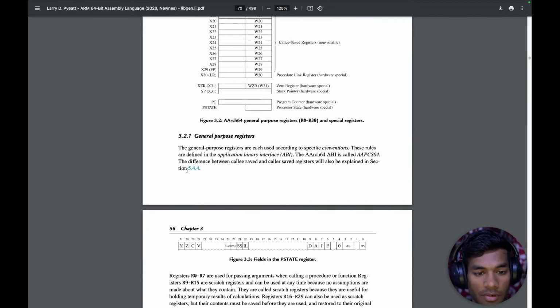General purpose registers. The general purpose registers are each used according to specific conventions. These rules are defined in the application binary interface, ABI. The AArch64 ABI is called AAPCS64. The difference between callee saved and caller saved registers will also be explained in section 5.4. Okay, it will come later.